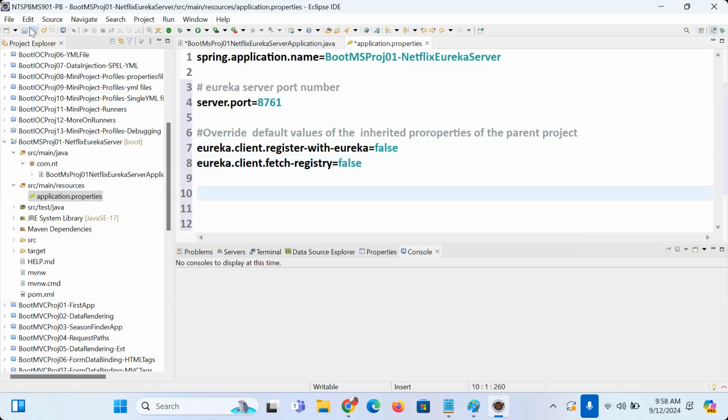Tell me what's happening here. We are saying that this is the Eureka server project. It need not be registered with Eureka. It's a Eureka server project, it need not fetch from Eureka. It itself is Eureka, right? Okay. The owner of the company need not register his employment because he is the owner of the company, right, guys? The owner of the company need not take salary from the company because he is the owner of the company.